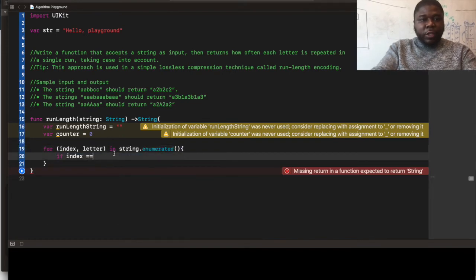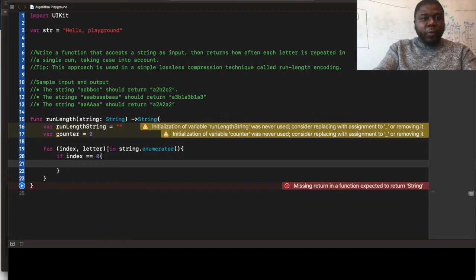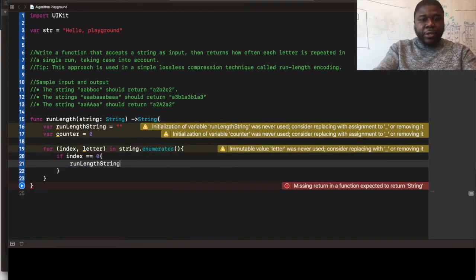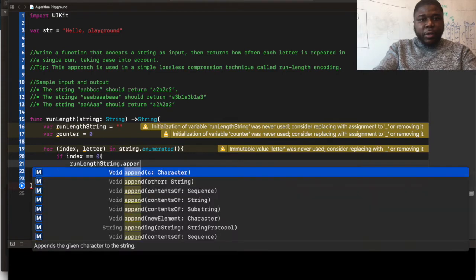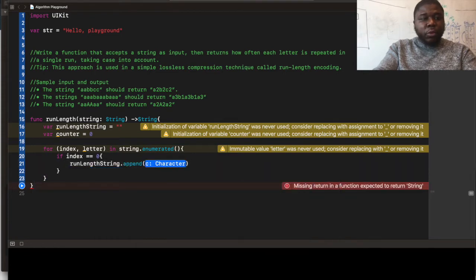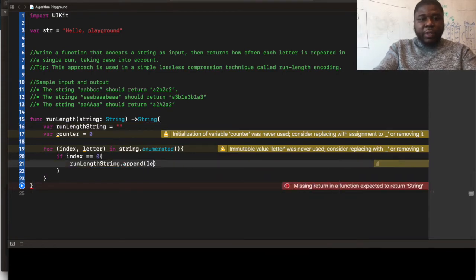Okay. If index equals 0, meaning we're on our first run, then we're going to append our current letter.